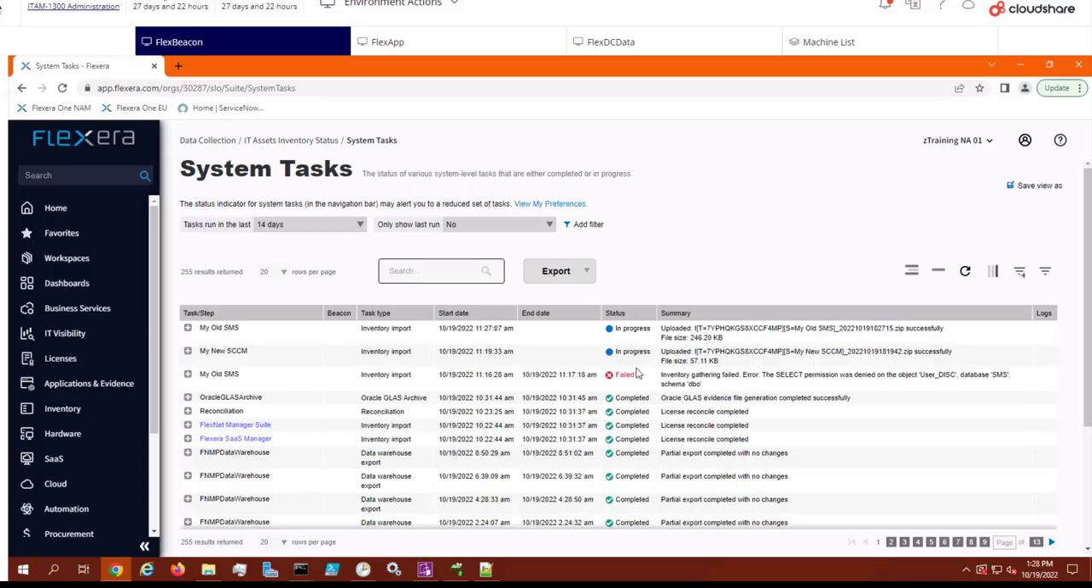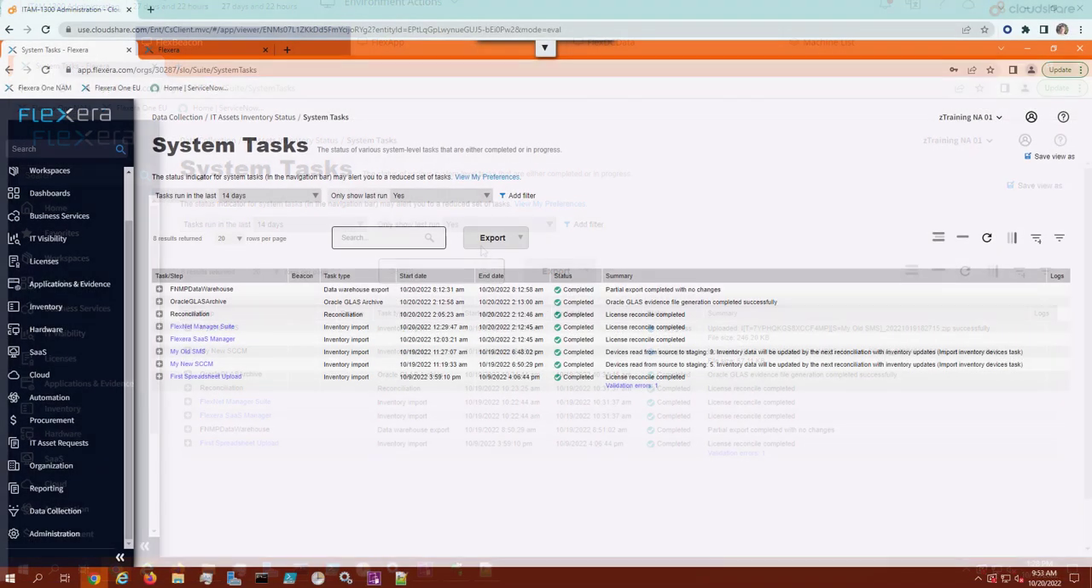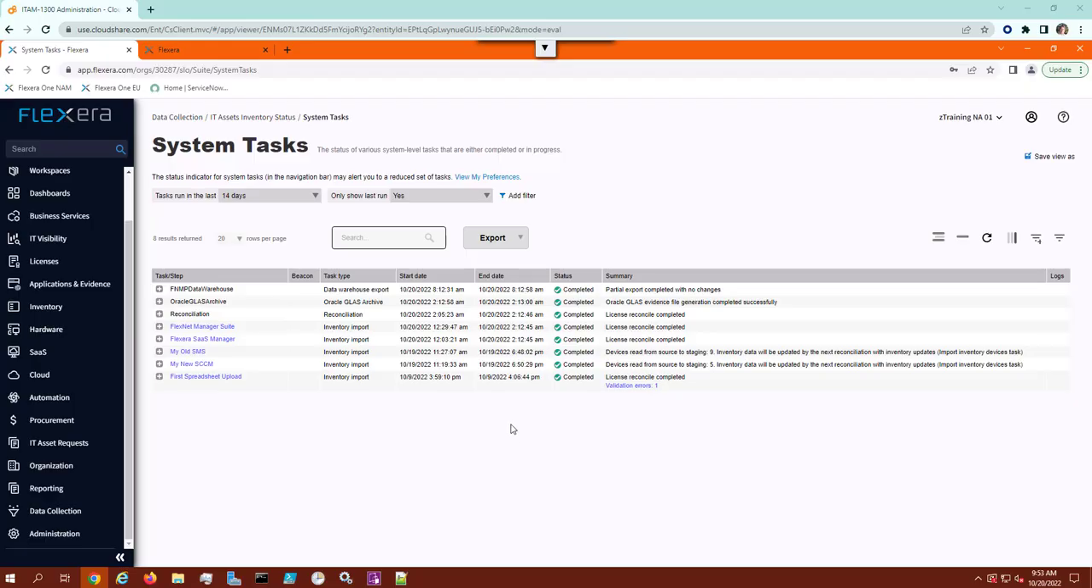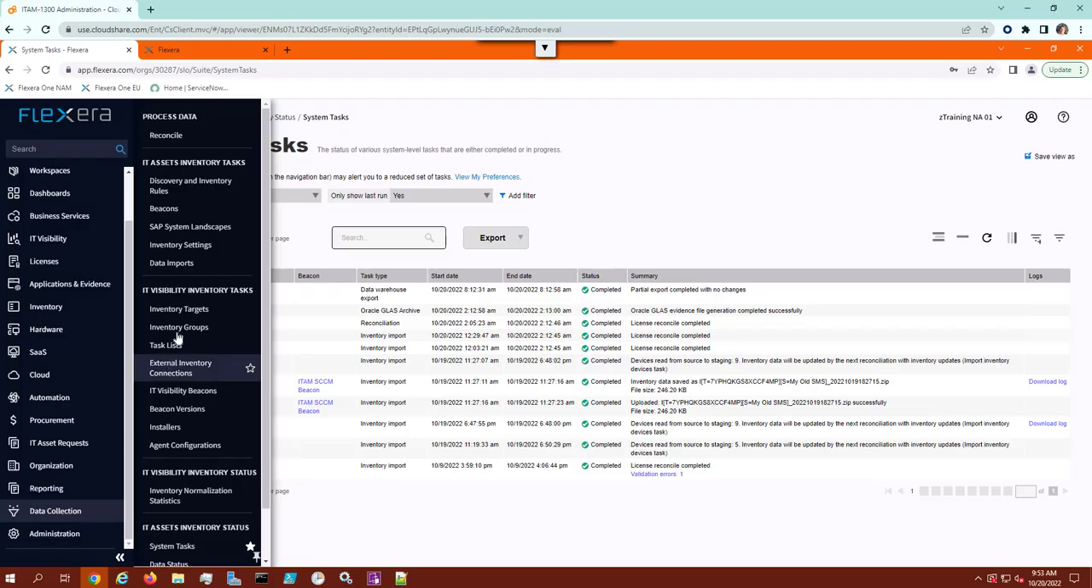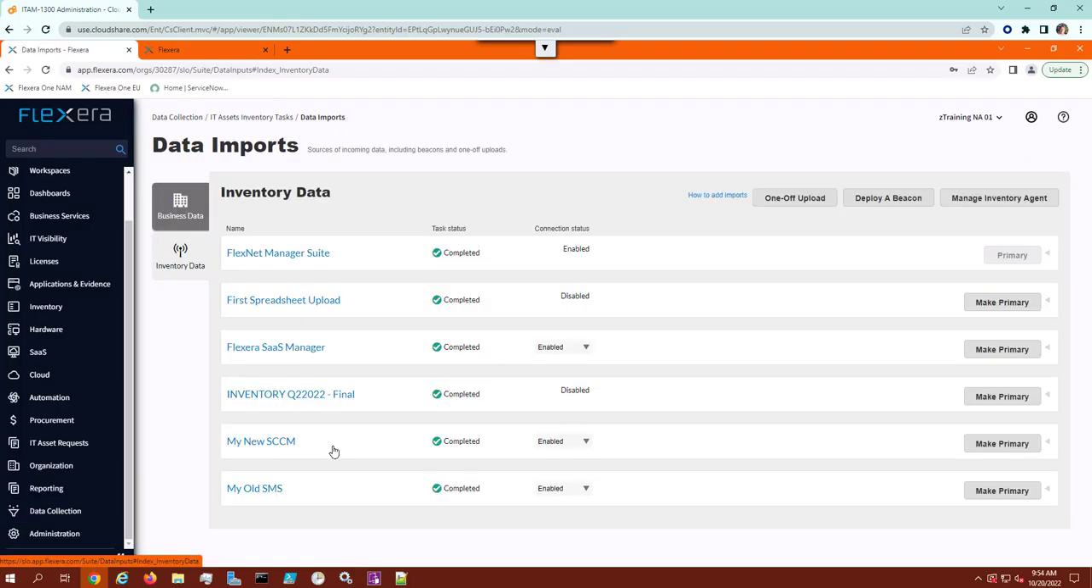But if I only want to see one instance of each system task being run, I can change this to show last run. So now my system tasks are completed. If I open up the connection, you can see that I've imported 9 devices here, and on the new SCCM I've imported 5 devices. If I go to data collection, data imports, you can see I've completed the tasks of bringing in the SCCM and my old SMS data.